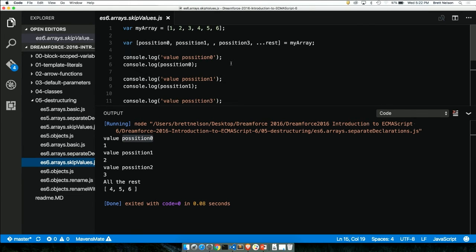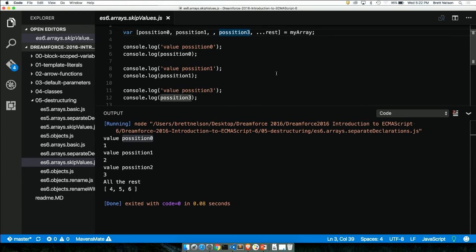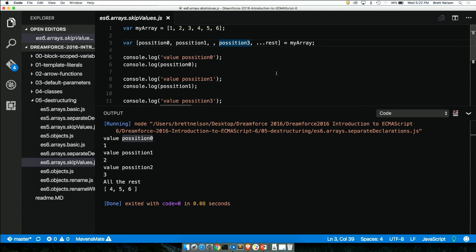Skipping values when decomposing this way, rather than having to change an index number, you just don't put anything there. So if you want to decompose this array, but you only want positions 0, 1, and 3, you just don't put anything in position 2. So if we decompose this, we'll have values 1, 2, and 4. And the rest of the array, since we skipped one of the indexes, is 5 and 6, because the remainder after you do the first 4 is only 2.